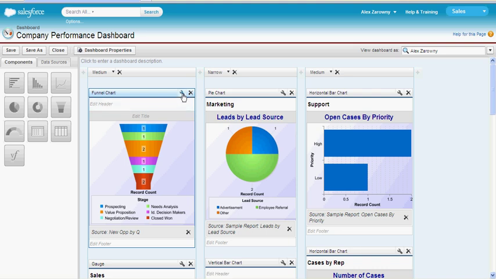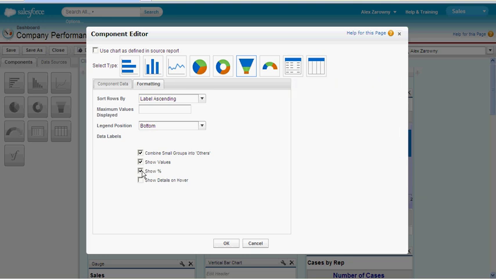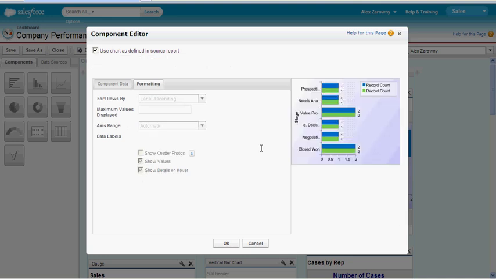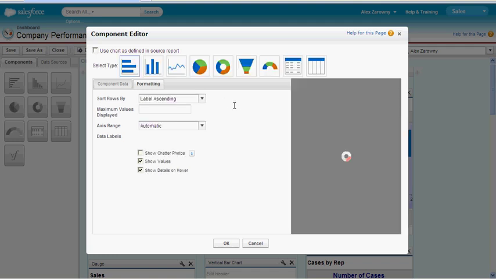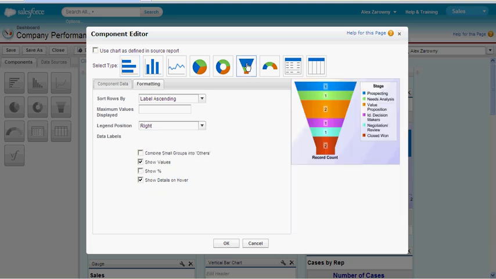We can edit the properties for this particular chart, where again, we can go in, I can show the percentages, show details on hover, but we've already created this report, so I simply click the use the chart as defined in the source report, and it's going to show me exactly what we created earlier. So modifying this is very simple. I can easily change the way that we look at these reports. I can select the different components that we'd like to use. I can track any kind of information.